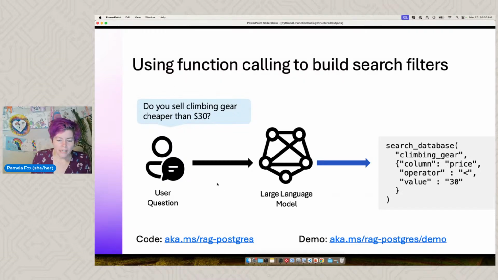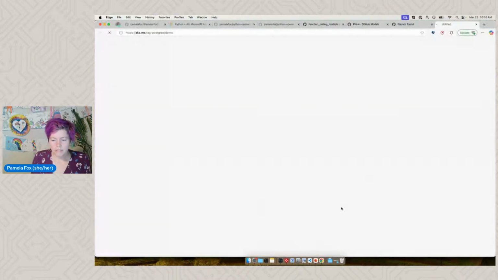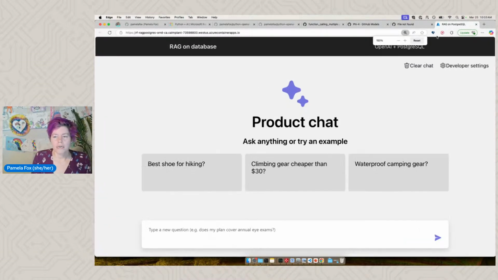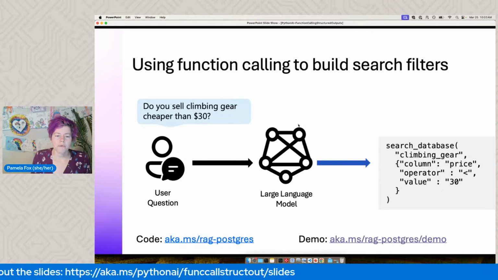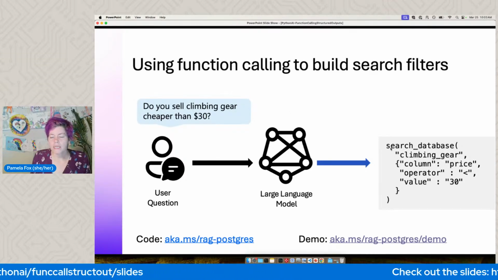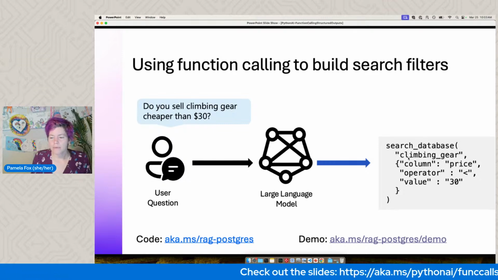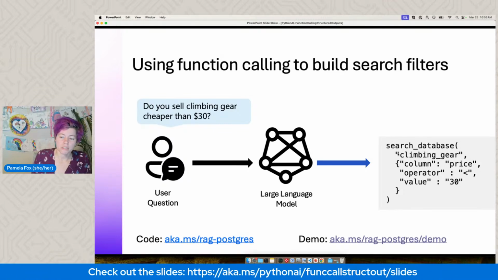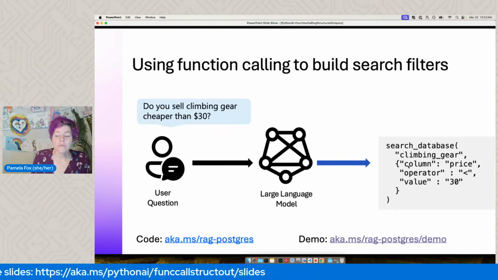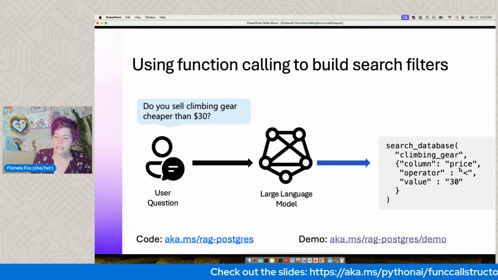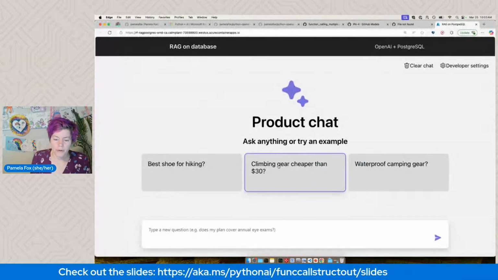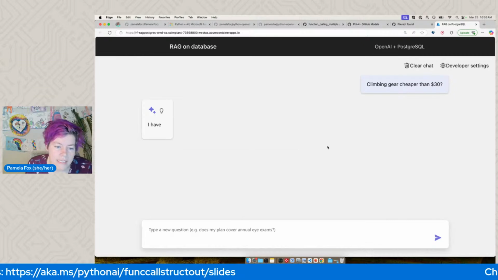All right, so let's look at some RAG scenarios here. So I've got this demo that you can also check out. All right, so this is RAG on a Postgres database, right? And so here, what we have is that if the user asks a question like, do you sell climbing gear cheaper than $30? We first have a query rewriting step that's going to use the LLM with function calling to suggest this search database function with a suggested search query, plus any suggested SQL operators that it should apply to the SQL query as well, right? So in this case, climbing gear cheaper than $30, it suggests, hey, you should use the less than operator with the value 30, right? So I go and click this, right?